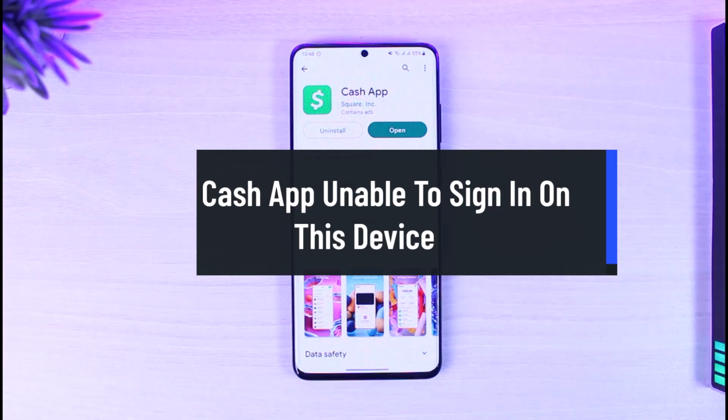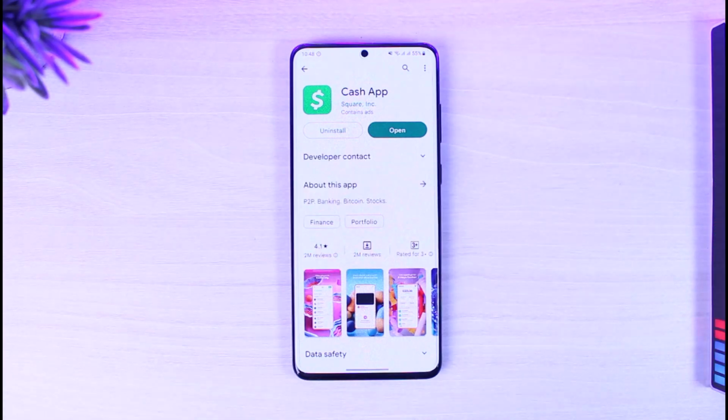So in today's video, I'll simply show you how you can fix it if you're not able to sign in on Cash App. So you simply want to make sure to watch the video till the end. Now maybe you're trying to log into your account and it says that there was a problem or just unable to attempt the login process. This could be happening due to a couple of reasons.